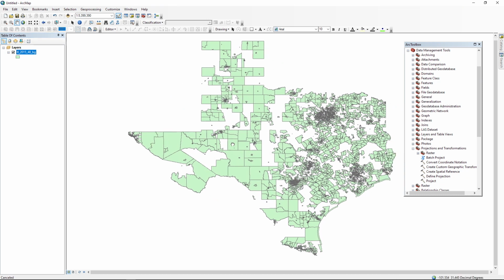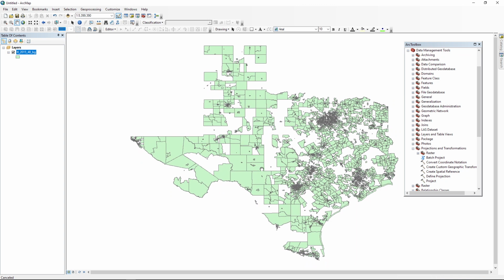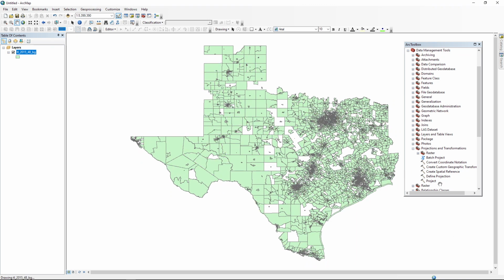Doesn't seem to want to draw fully for me today, but maybe it does matter, because it's not going to let me do this until it draws. Okay, so these are all the block groups for Texas, right? During 2015. So we're going to use a project tool to reproject this and give it a projected coordinate system.